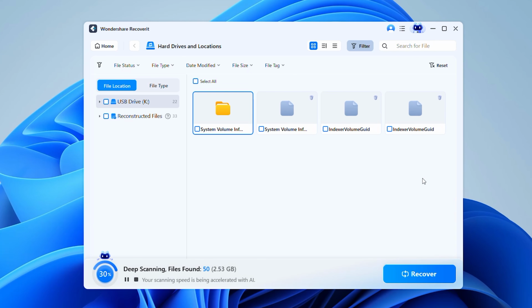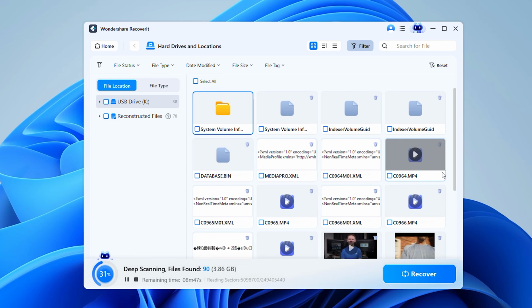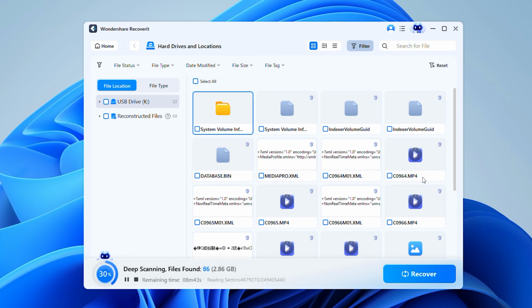Once the card is selected, click the scan button to begin the recovery process. Recoverit will immediately start scanning the card for deleted, formatted and lost files. Initially, it performs a quick scan to locate any recently deleted files, then it goes into a deeper scan mode to search for files buried deeper within storage sectors. You'll notice files beginning to populate in real time on the screen.